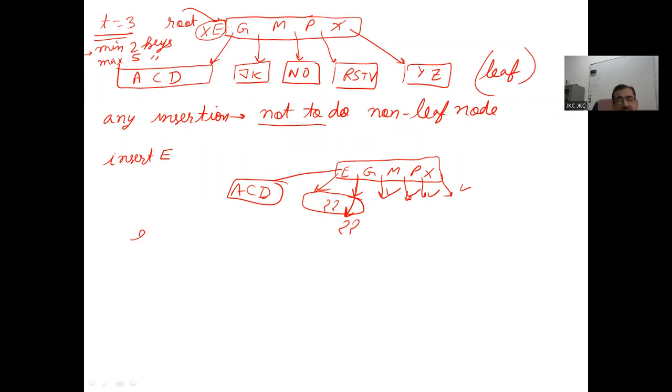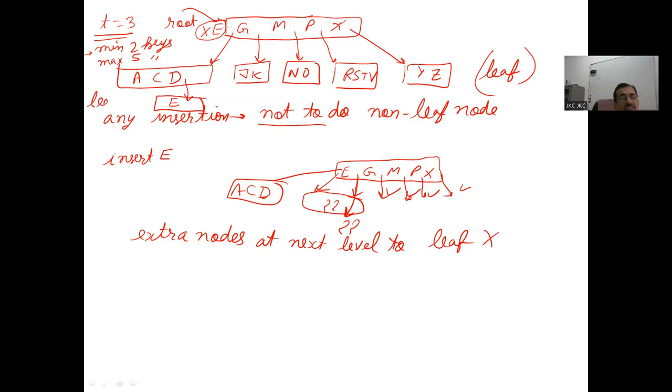Similarly, an extra leaf also cannot be created. Extra nodes beyond leaf, at the next level to leaf, will also never be possible. We should never do that, because if you think that somewhere here I will include something, E here, that will mean leaves start at this level. And if leaves start at this level, other leaves were earlier on the higher level. So I'm going to create problems for myself. So I will never do that in any situation.